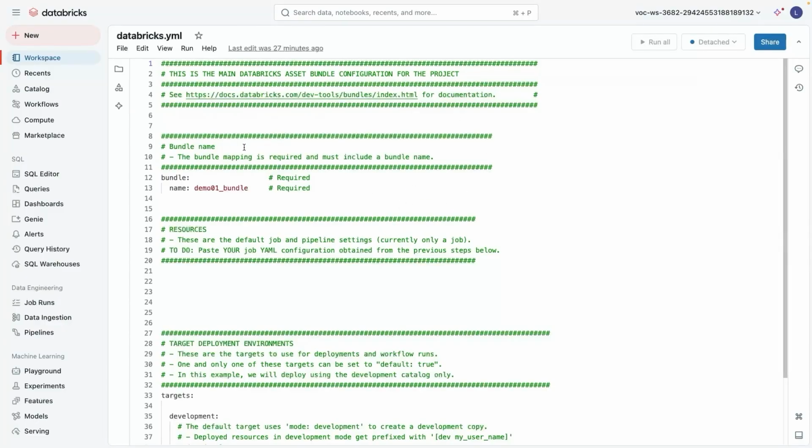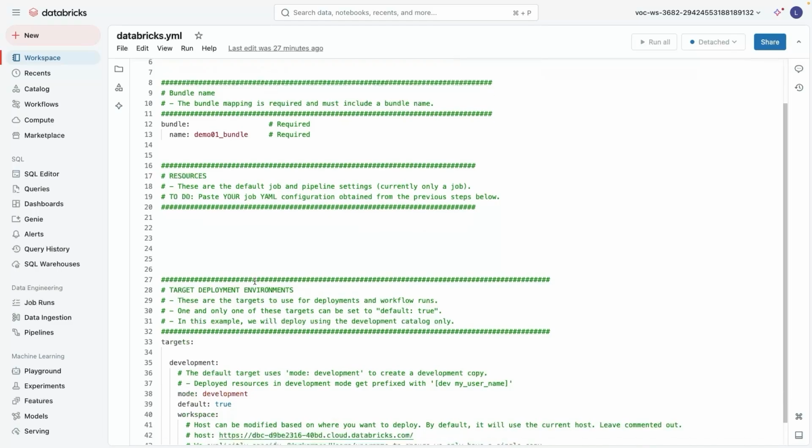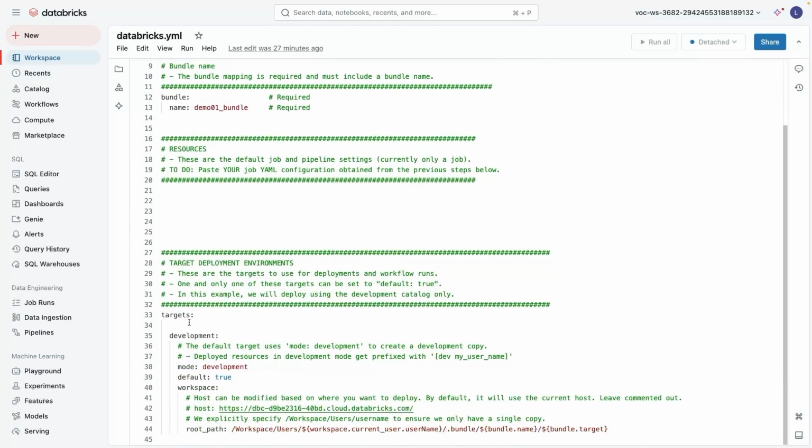So we have the bundle name, and this is required, so our top level mapping bundle, and we have the name demo01_bundle. Down here is where we're gonna place our resources, and we'll do that in a second. And then in our target top level mapping, we're gonna deploy to just the development target, right? Eventually we'll build this up and go to development and stage and production. But for now, let's just deploy a very simple dab.